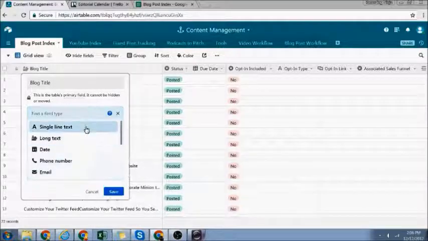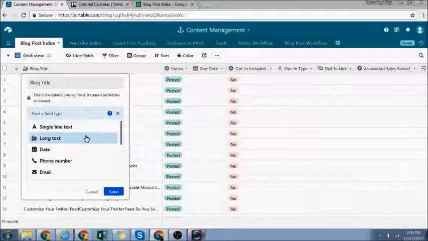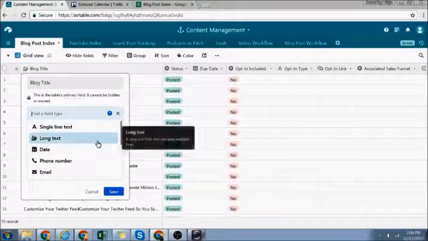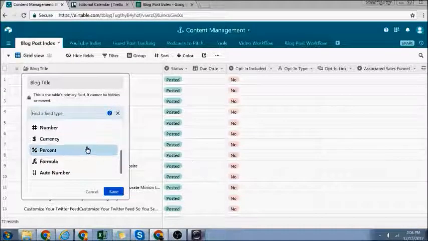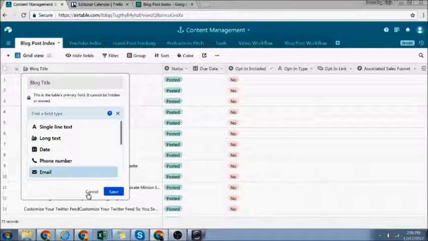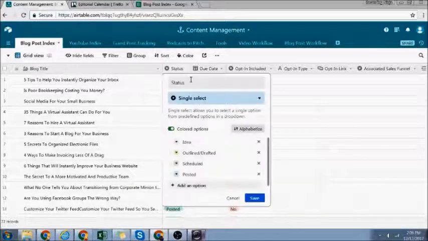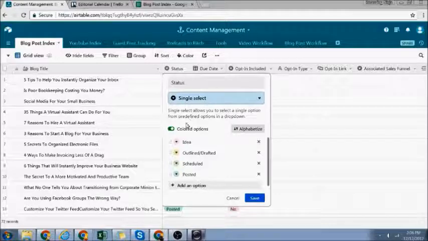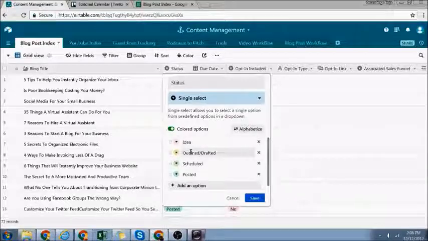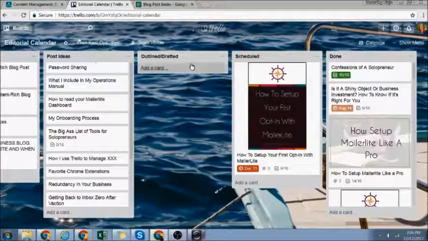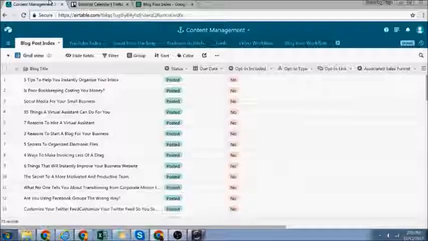I changed this from single line text to long text because some of my blog post titles are super long. However, there's a whole array of options that you can choose from here. And the same goes with each of these columns over here. So the next thing I set up was a status, and I used single select with color on because color makes life better in my opinion. So I set up whether it was an idea, outlined, drafted, scheduled, or posted, very similar to what I have set up over here in Trello, as you can see.